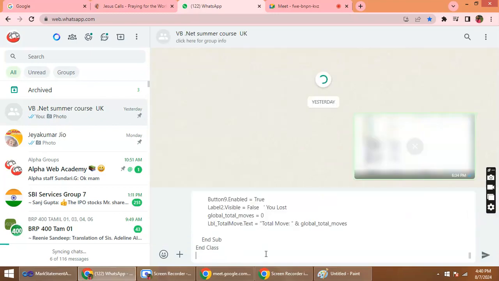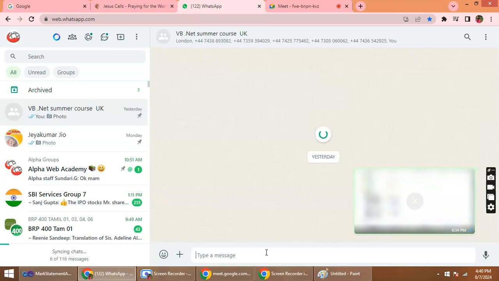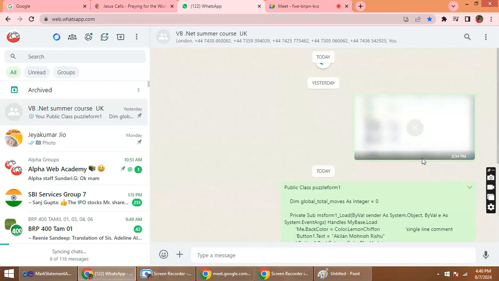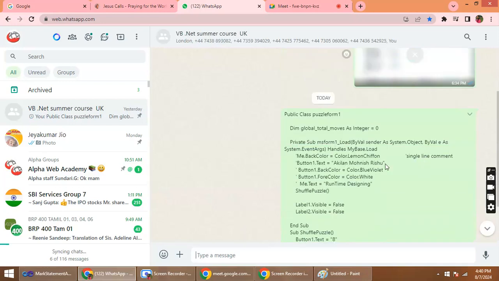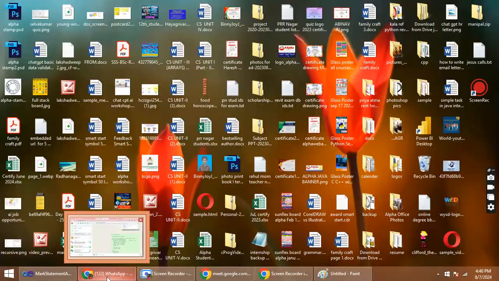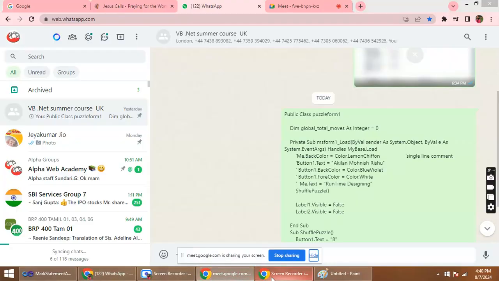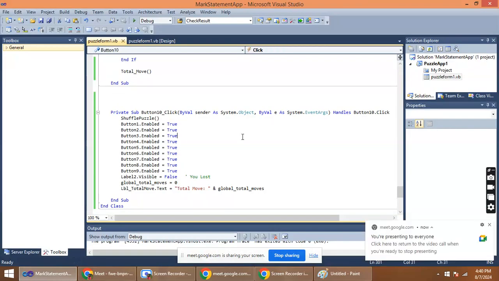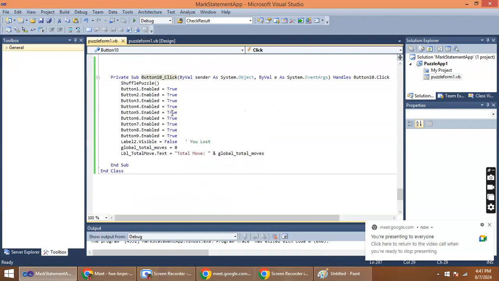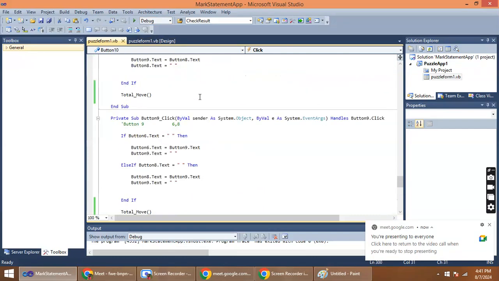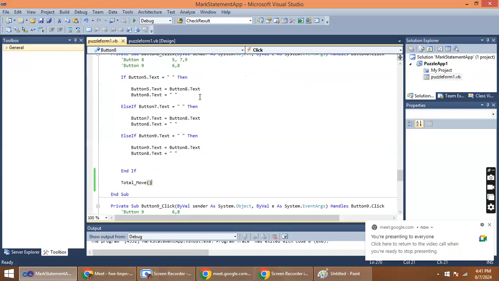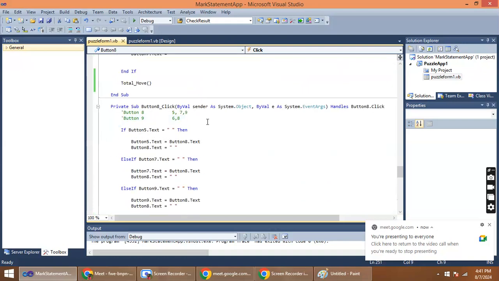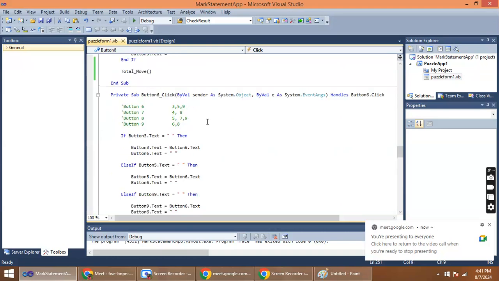I have sent the code. You can check it later. If you have any doubt, just see the code. Otherwise, try yourself, then only you will understand. Don't just copy, try to write it yourself, one by one. You take notes like this and then write the code. Then only you can understand.